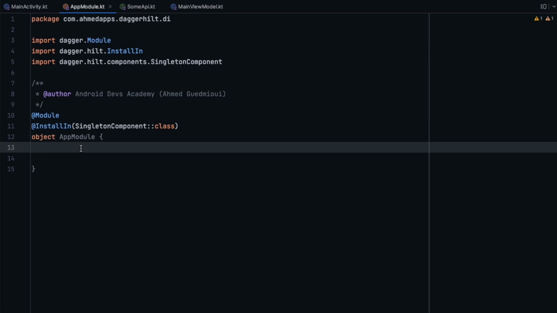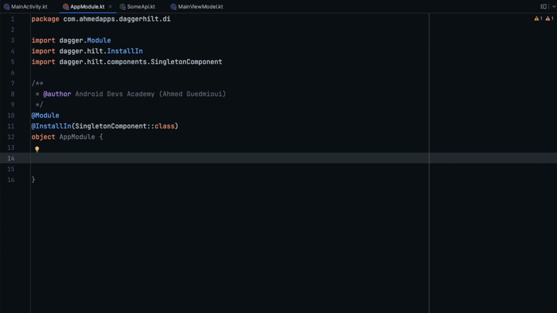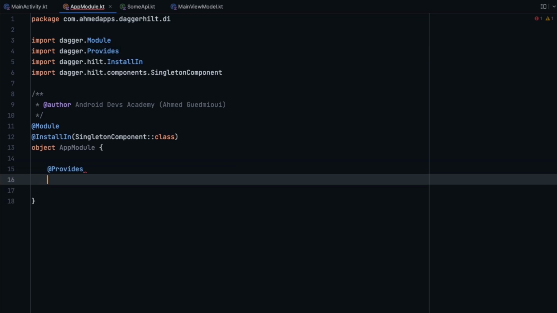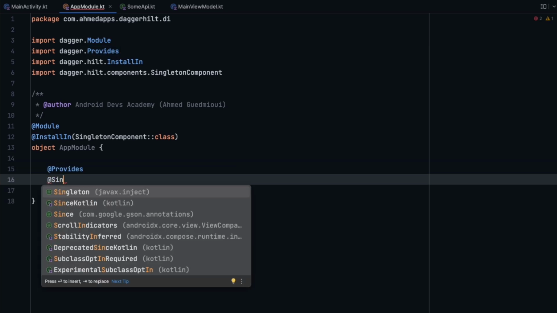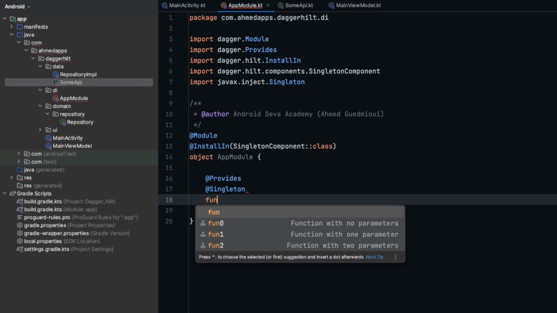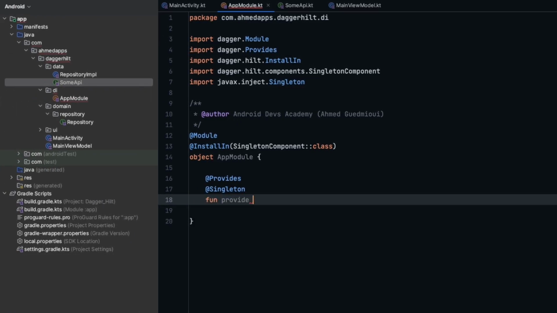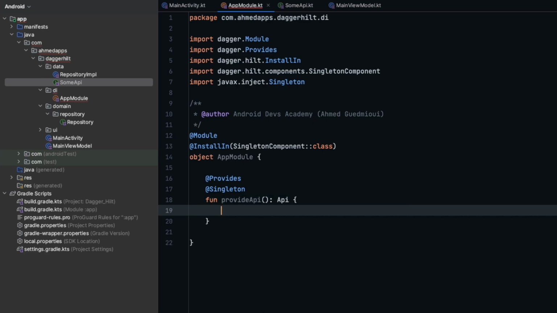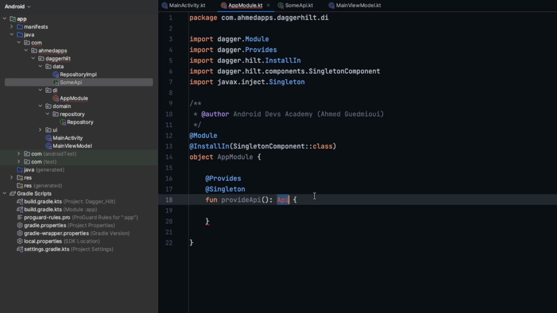Now we want to provide this API. We want to tell Dagger Hilt how to provide it, so that whenever we want to use it, Dagger Hilt will find the right value for this API, and then give us that instance we want. So we'll create a function that we annotate with Provides, and then we'll annotate it with Singleton, and this will be a fun provideApi, and this will return Api for me. I actually called it SomeApi.